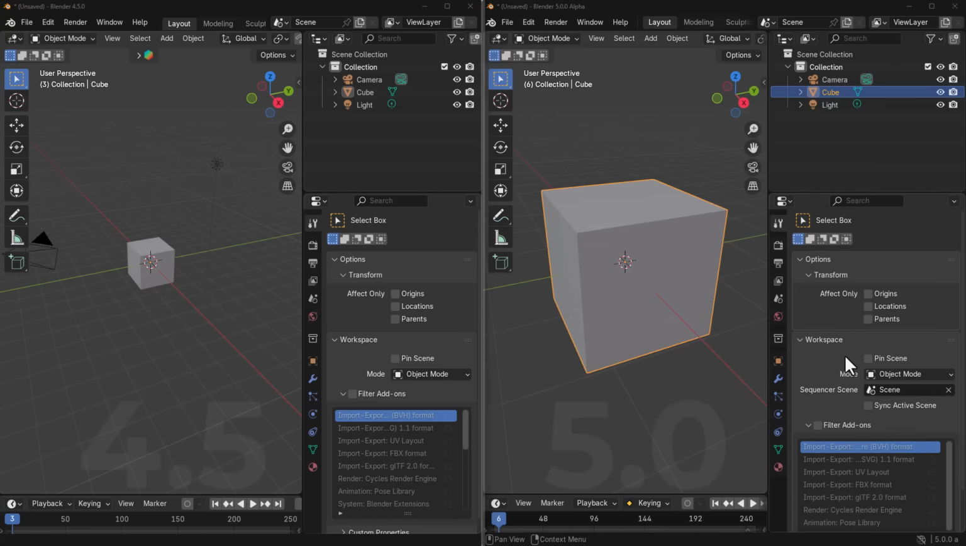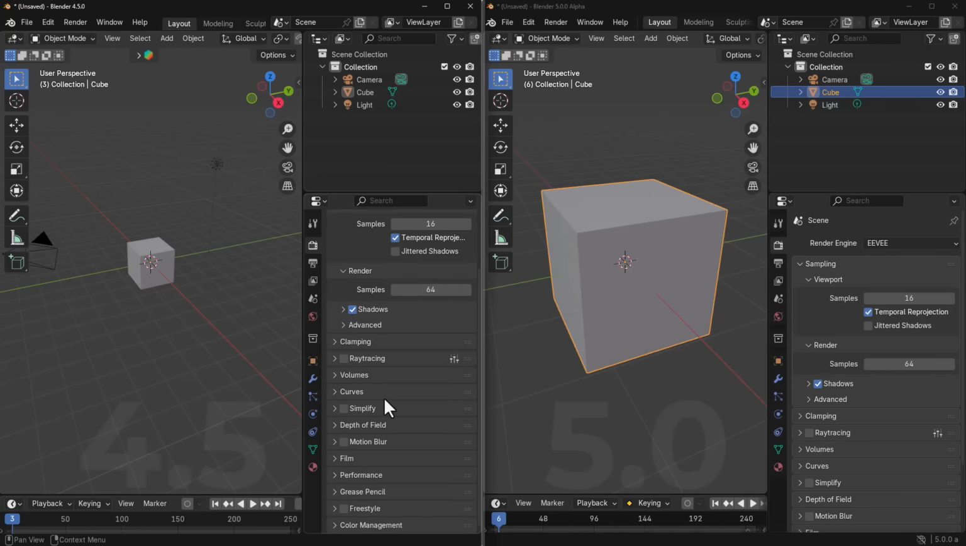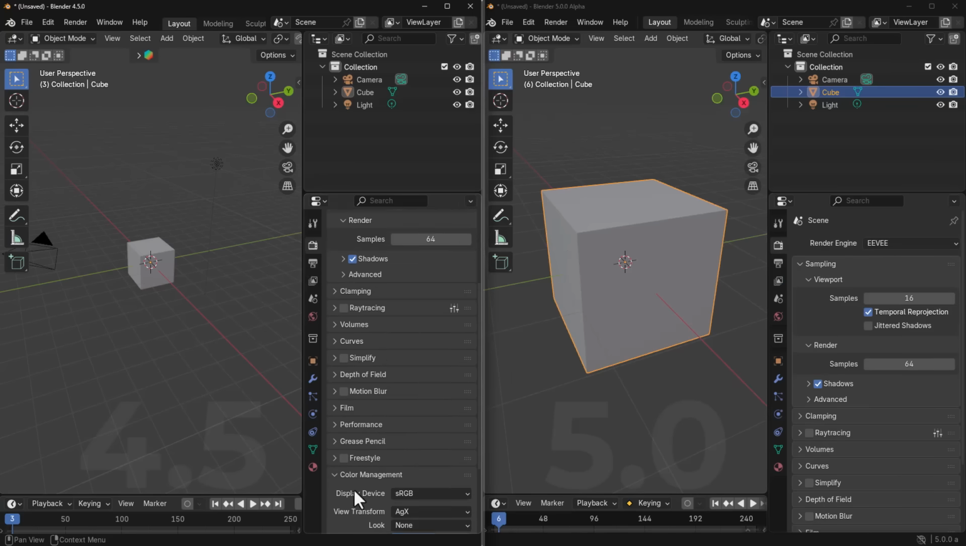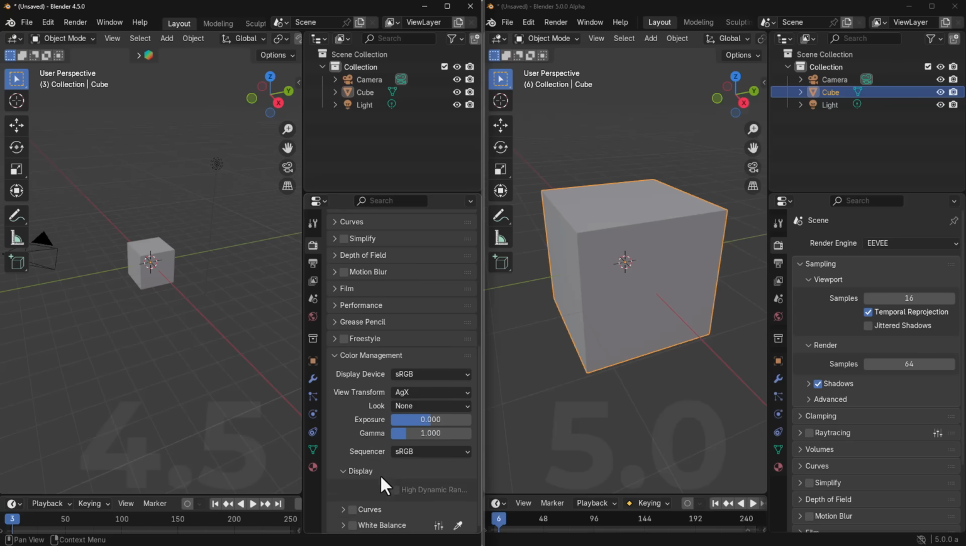And when we talk about the whole workspace thing, if we now go all the way to where we have our renders, and let's actually do that on this other side, if we scroll all the way down, you notice that within the color management, we only have the device, the view transform, look, exposure, gamma, sequencer, and we've got display, high dynamic range display, curve, and white balance.